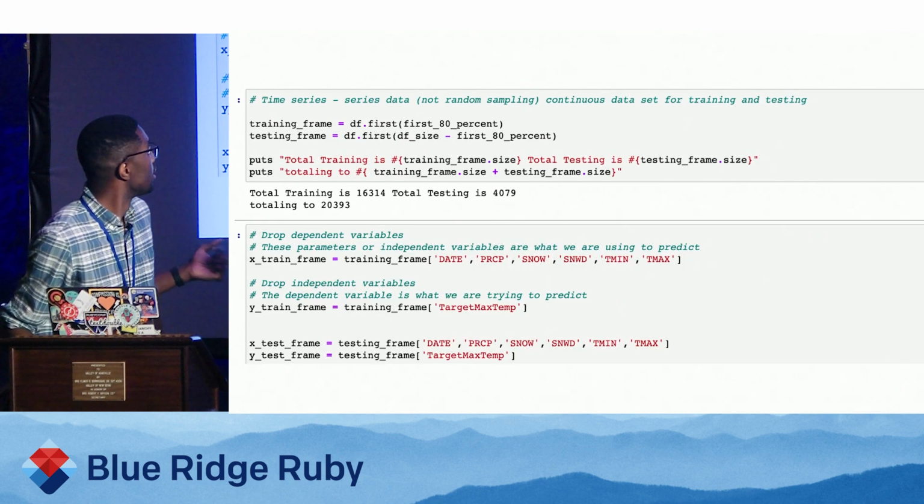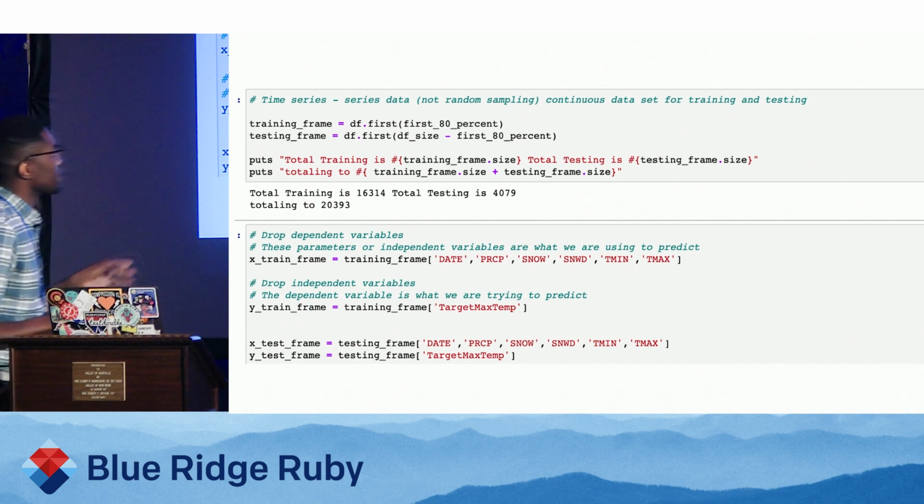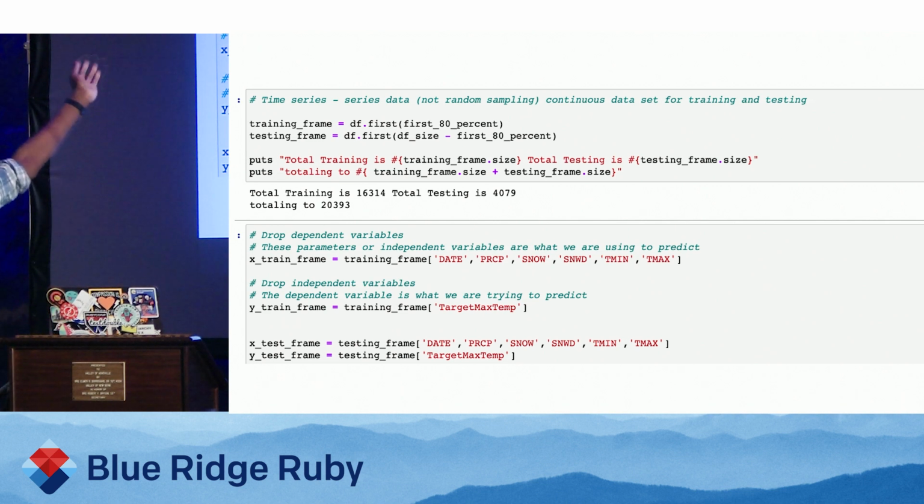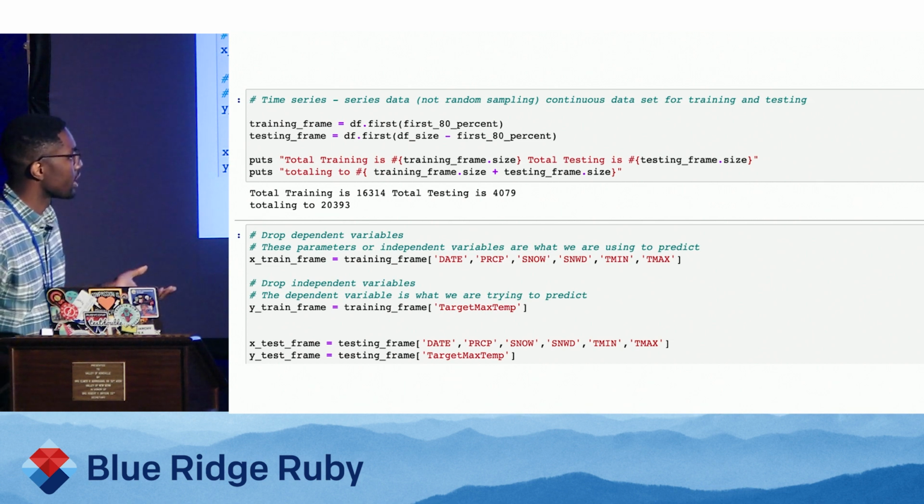But this is me splitting the data. So I'm taking 80% of the data, the first part of the data, and I'm putting it into the training set. Then we're going to put the other 20% in the testing set, which is what we're going to use to validate whether it's correct.